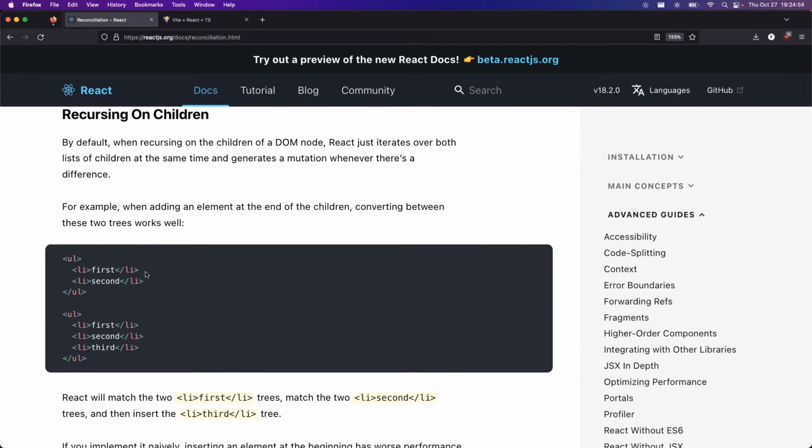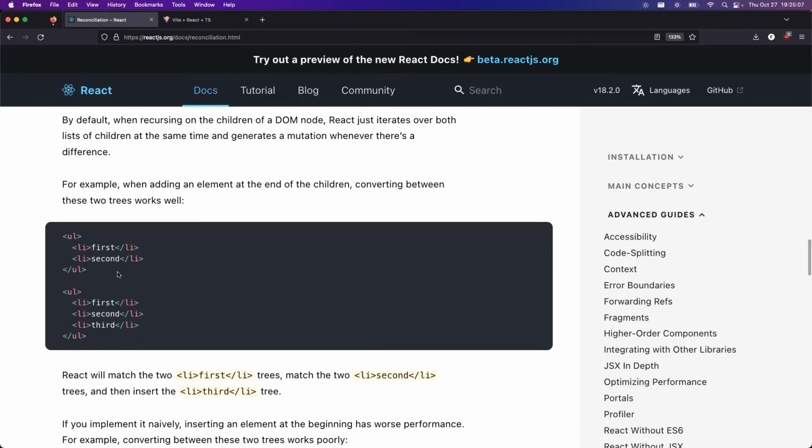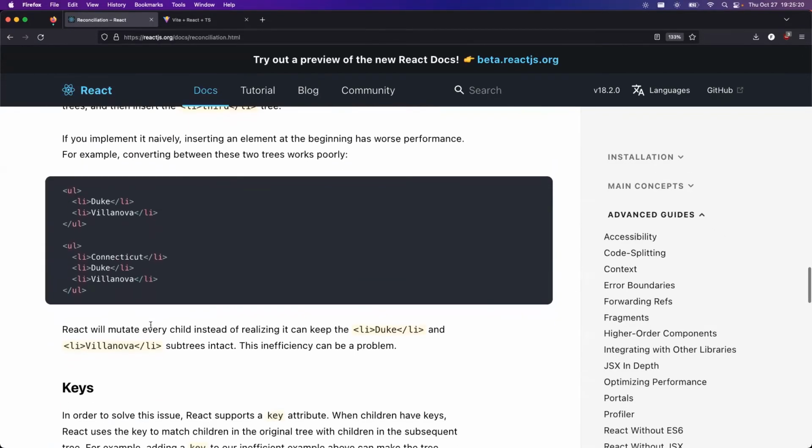So what they do is they just compare the first child of the first one to the first child of the second one. And then the second child of the first one to the second child of the second one, and the third to the third. And they just do any swaps like that. This is great for appending because you'll say, oh, look at this. We've got first, it's the same. We've got second, it's the same. We've got nothing, we've got third. Okay, add third.